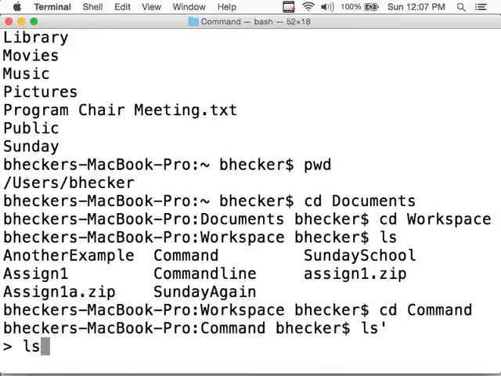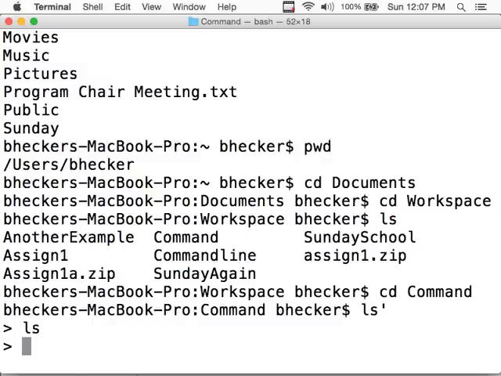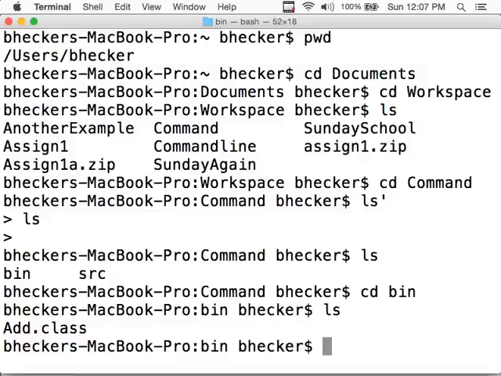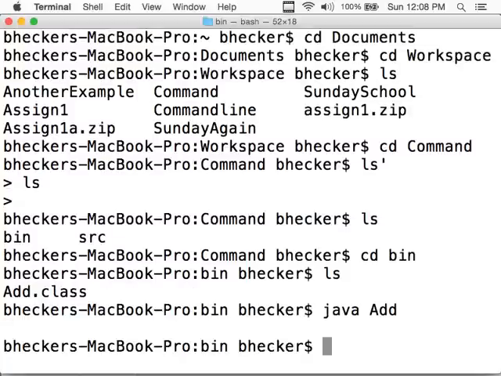Oops. Command. Oh, you know why? Change directory to bin. Here's my add.class. So I'm going to run add.class by going like here, java add. This is the same result I got out of Eclipse. Nothing. It doesn't print anything to the screen.